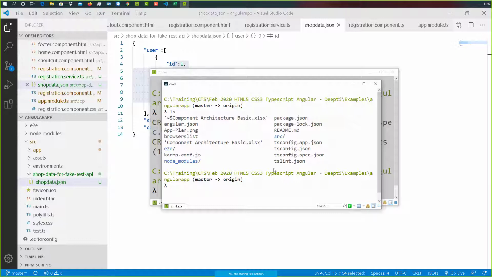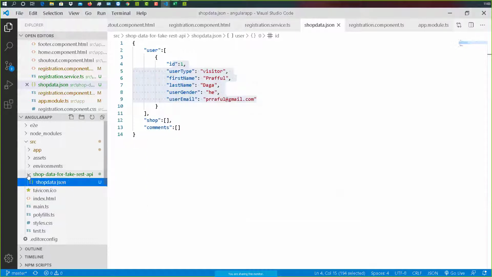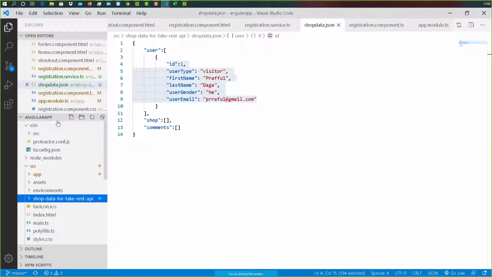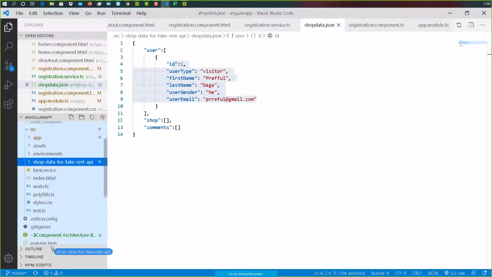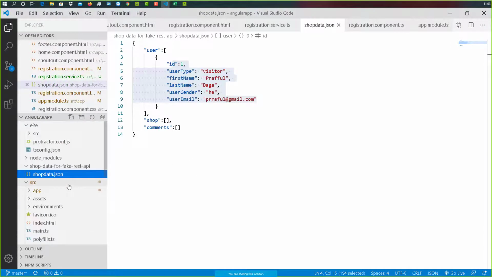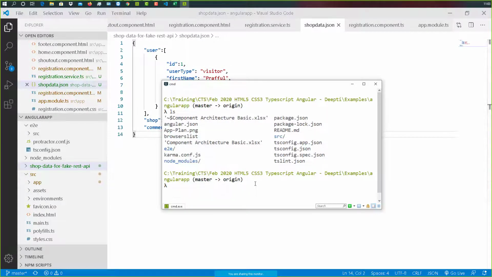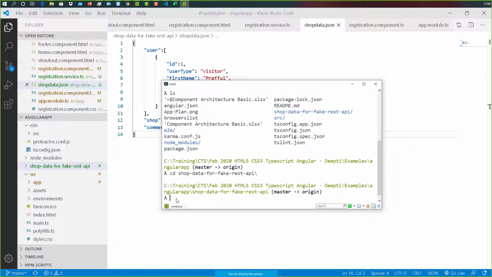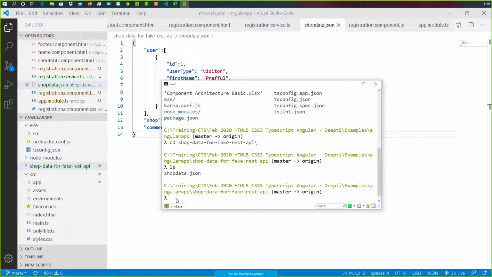Where did I create it? Oh, I have created it inside a source folder. Oh, I will take it to the root. Now it is in the root, I suppose. Yeah, now it is in the root. Yeah, here it is. Right. So I will cd to the shop data for fake REST API. So I have this shop data.json over here.